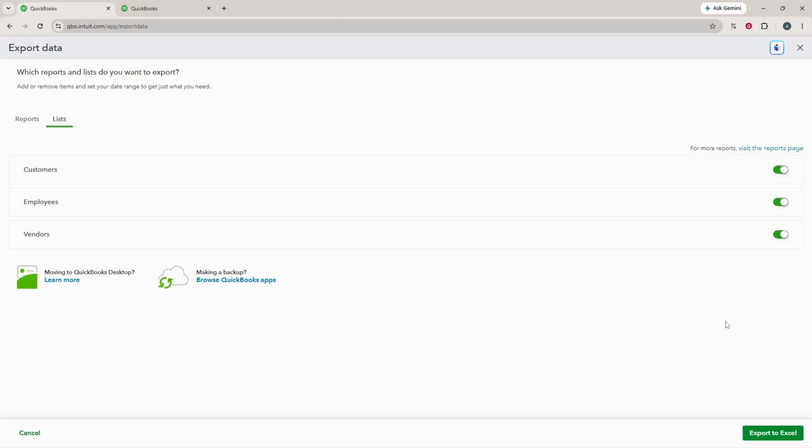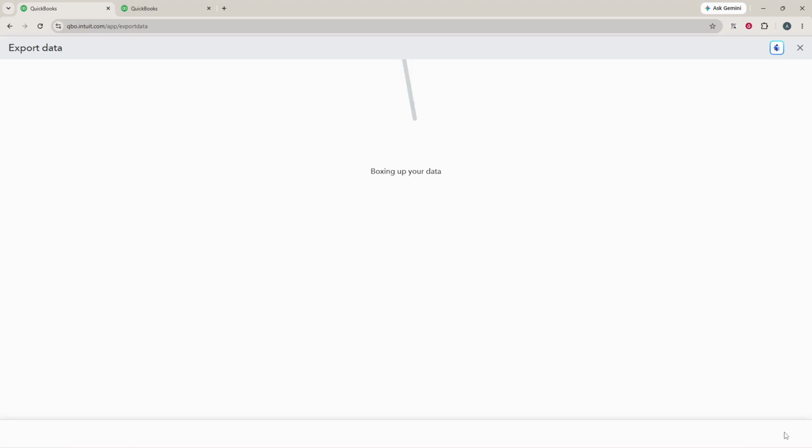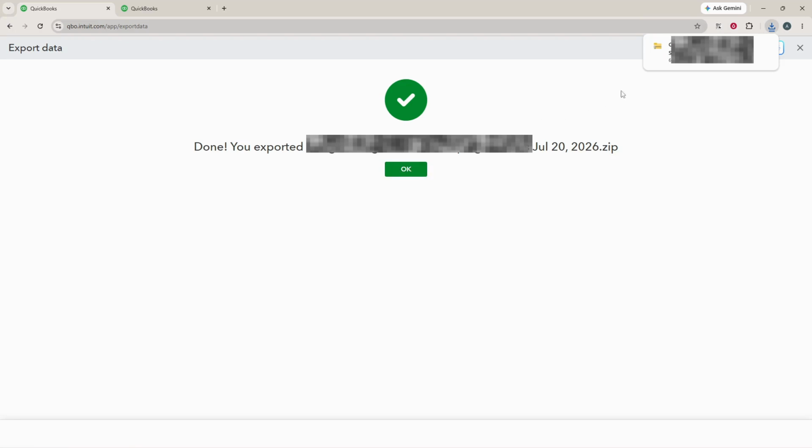When everything looks right, click Export to Excel. QuickBooks will begin preparing the file, and depending on how much data you selected, this may take a few moments. Finally, save the exported Excel file to your computer as your backup. Choose a location that's easy to remember, such as a dedicated backup folder, so you can find it quickly in the future.